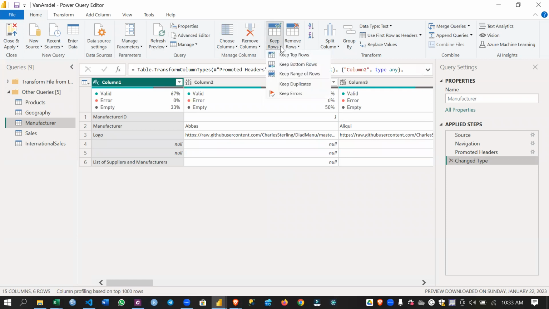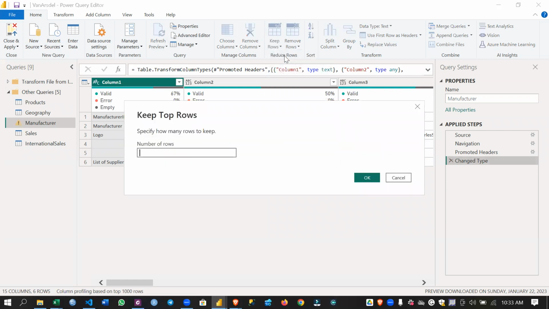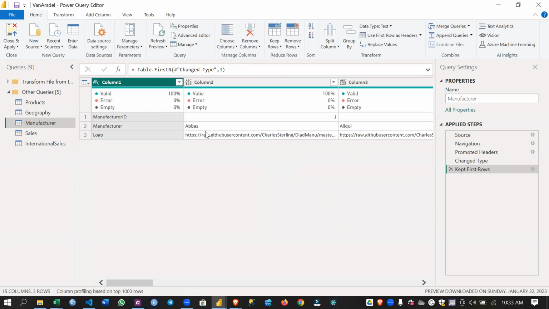You can use keep top rows also. Keep top rows, which are the 3 rows I'm interested in, and click on OK. So you can see we have the same thing. This also has the same thing as we did when we removed the bottom rows.